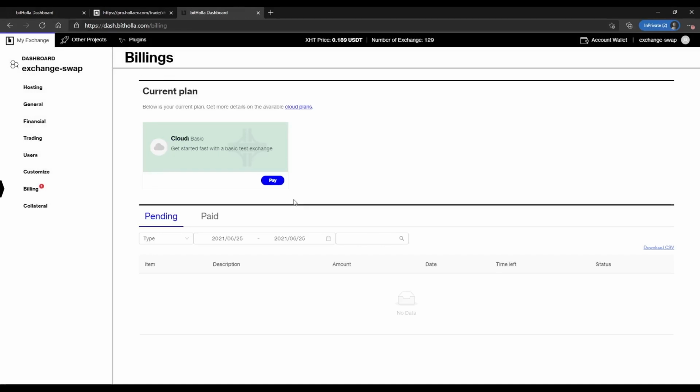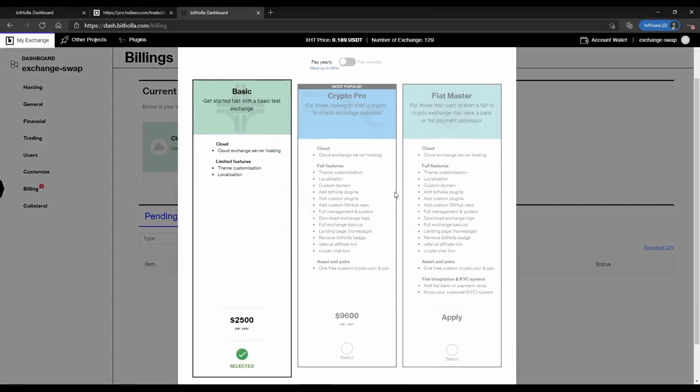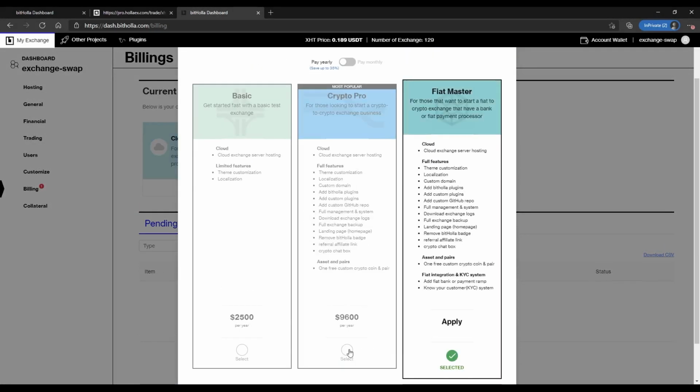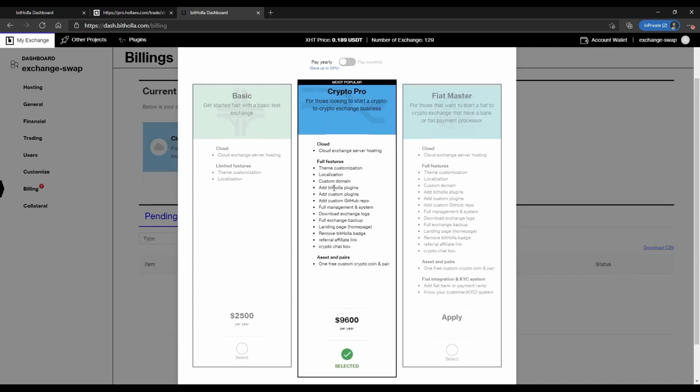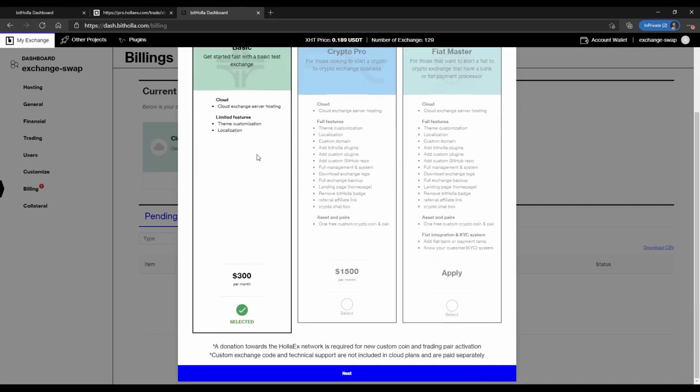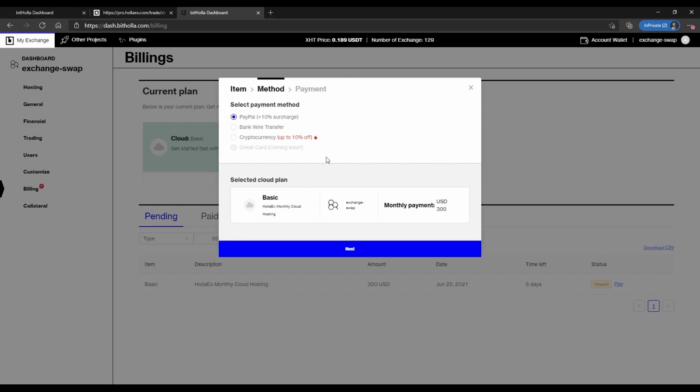And once we're at the billing page, click Pay. And you have a selection here to select from. You can go with a featured product from the product list here, or you can go with just the basic and switch it to monthly, which is what we'll do. So I'm going to click Next here, and you'll be taken to the method page. As you can see here, there are 3 options. You can go with PayPal, a bank wire, or a cryptocurrency payment. So I'm going to go with crypto payment for now.